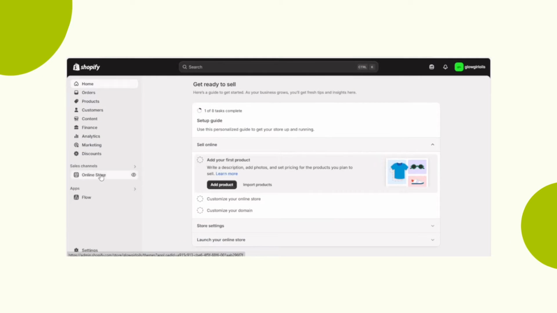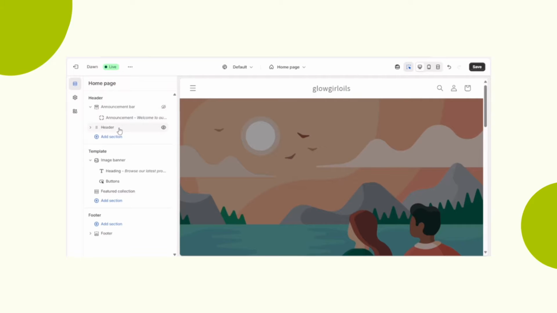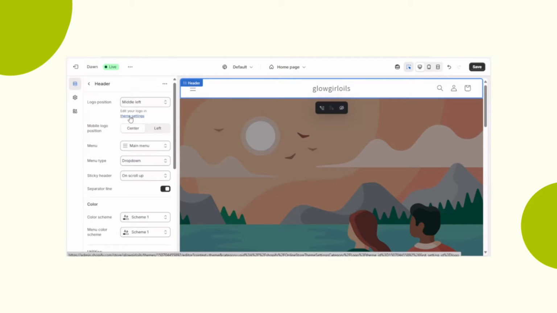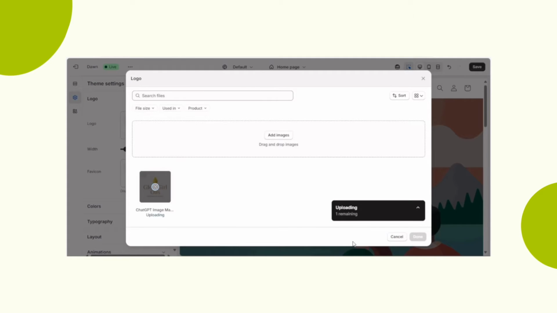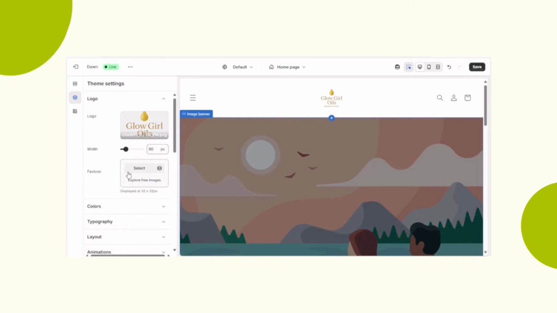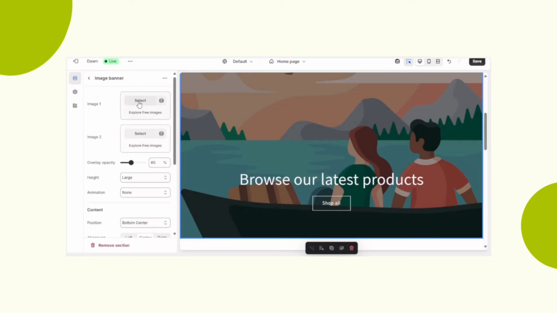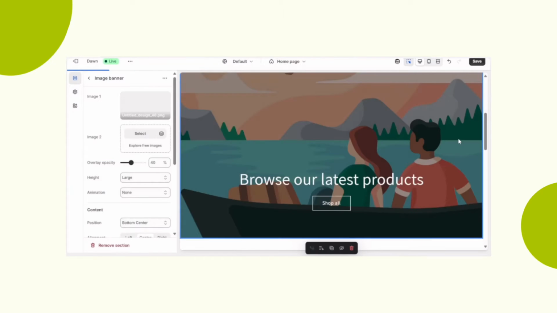We are going to start with clicking online store, and then we're going to click customize, and from there we are going to start designing. I did make the logo in Canva, so I'm going to upload the logo as transparent from my laptop, blow up the logo, make it bigger, and click save. And once the logo is uploaded, I will click done.